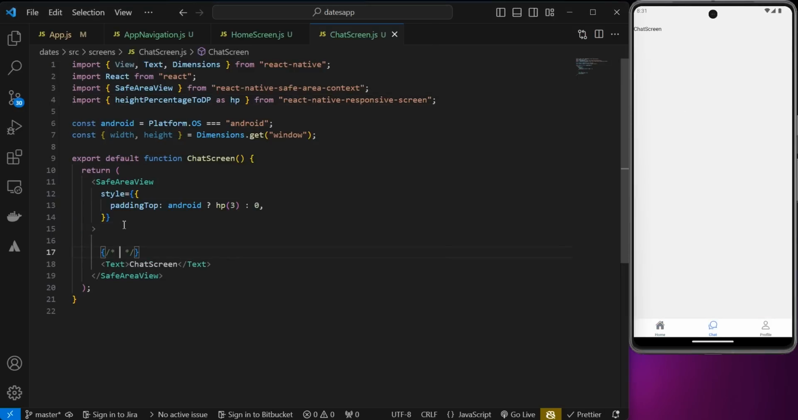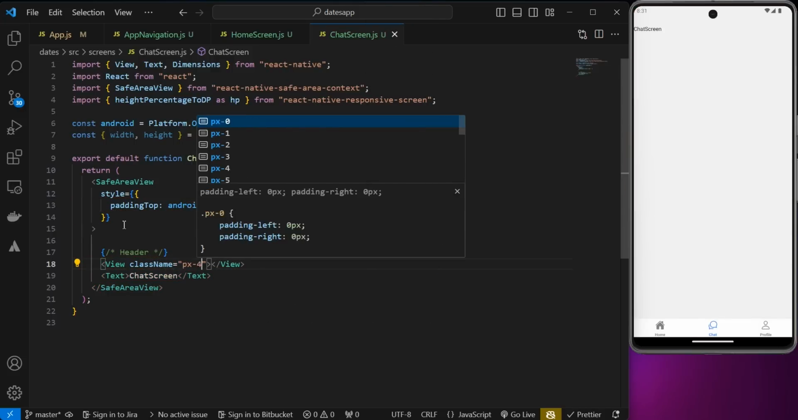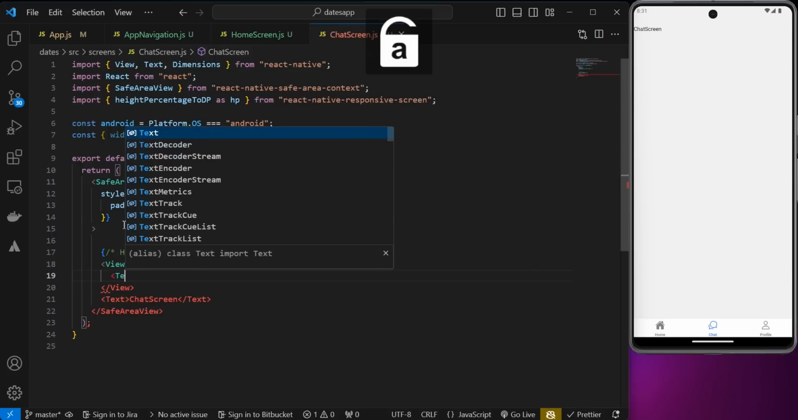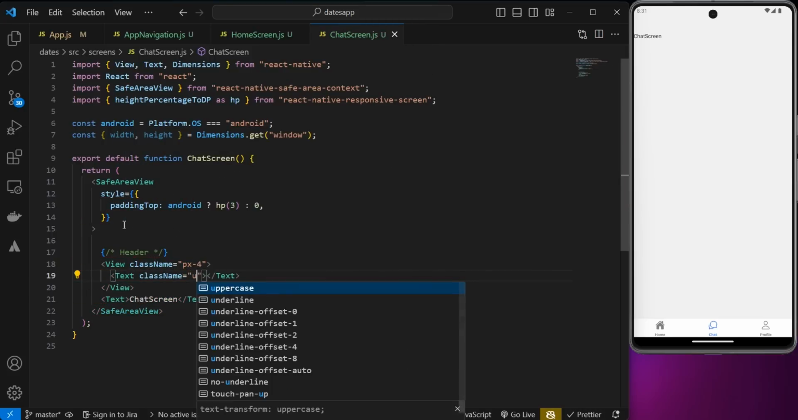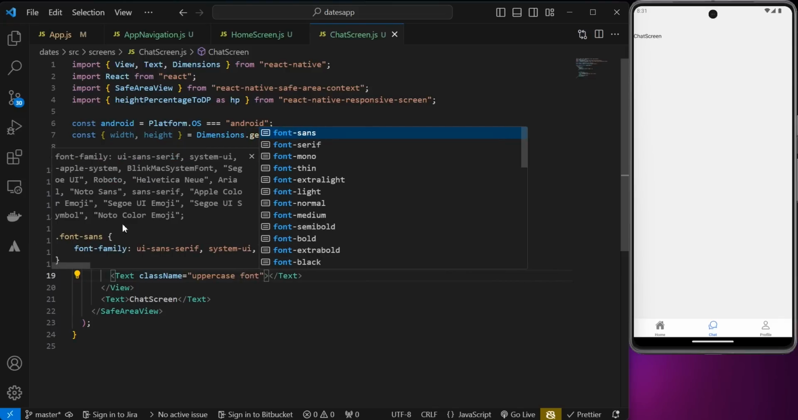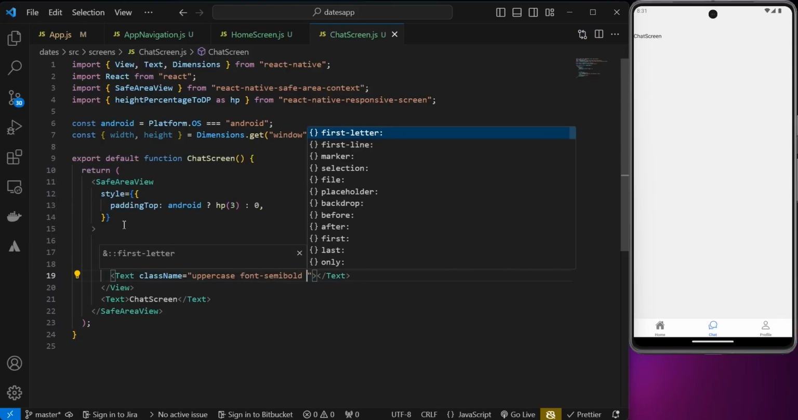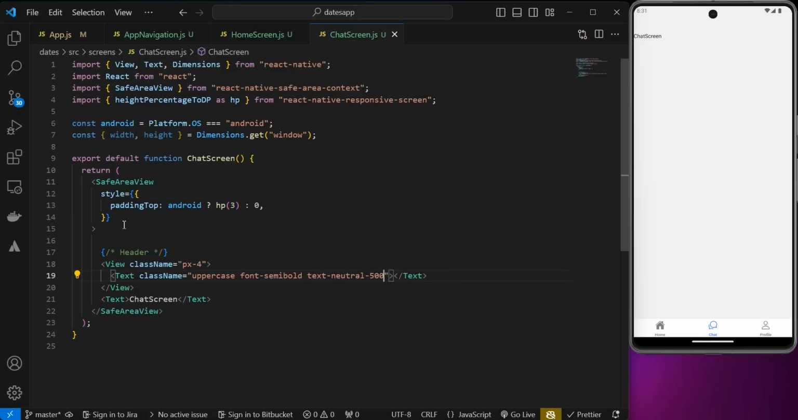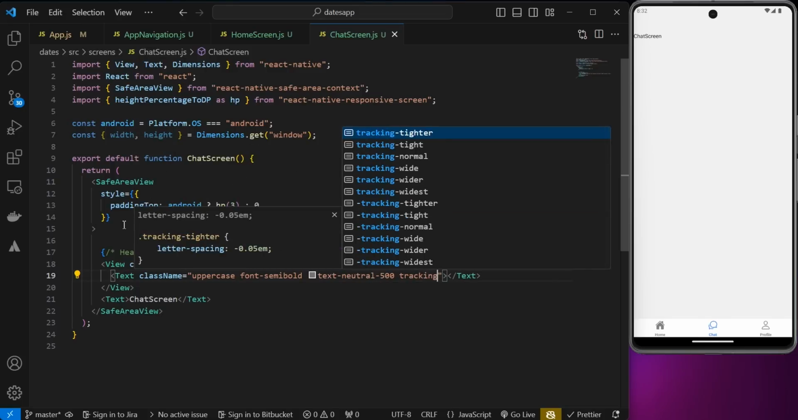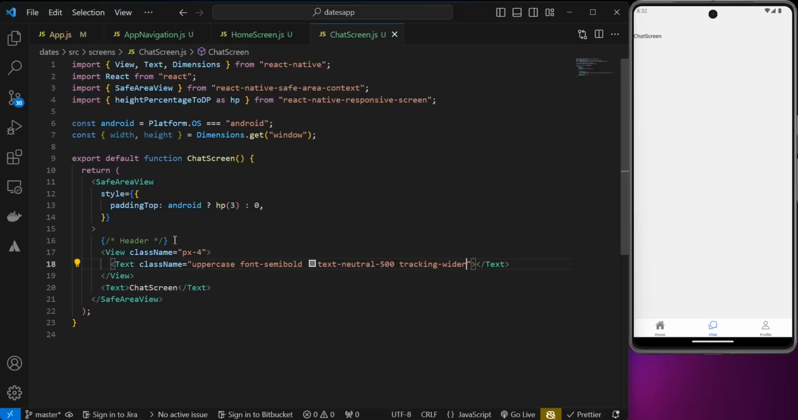After this, I want to have a header, and this header is going to say View, and the view is going to have the following class name. It's going to be px-4. And just after this, I'm going to have a text, and the class name for this is going to be uppercase, font-semibold, text-neutral-500, tracking-wider.